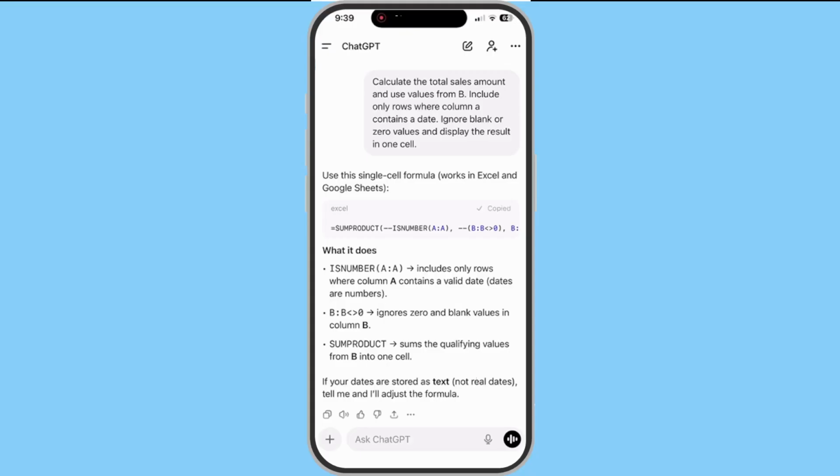If the result isn't quite right, ask ChatGPT to modify it. Request adjustments like adding another condition, switching to a different function, handling errors with IFERROR, or simplifying the logic. Iterate until the formula matches your needs. Follow these steps and you'll turn complex Excel tasks into quick, reliable prompts with formulas you can trust.